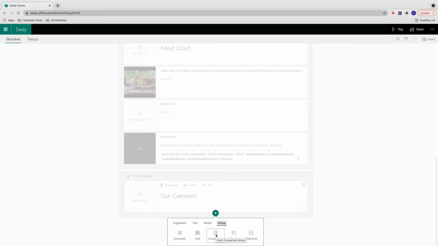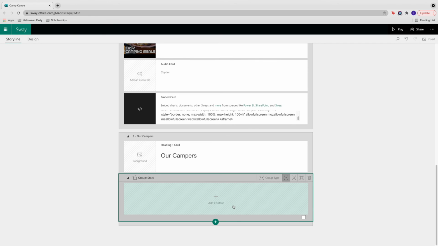Comparison will compare two different images, so you can only put two in there. A stack will allow you to flip through the images in one singular stack, and then a slideshow allows you to navigate through the images by clicking different arrows. So for this example, let's go ahead and do a stack.